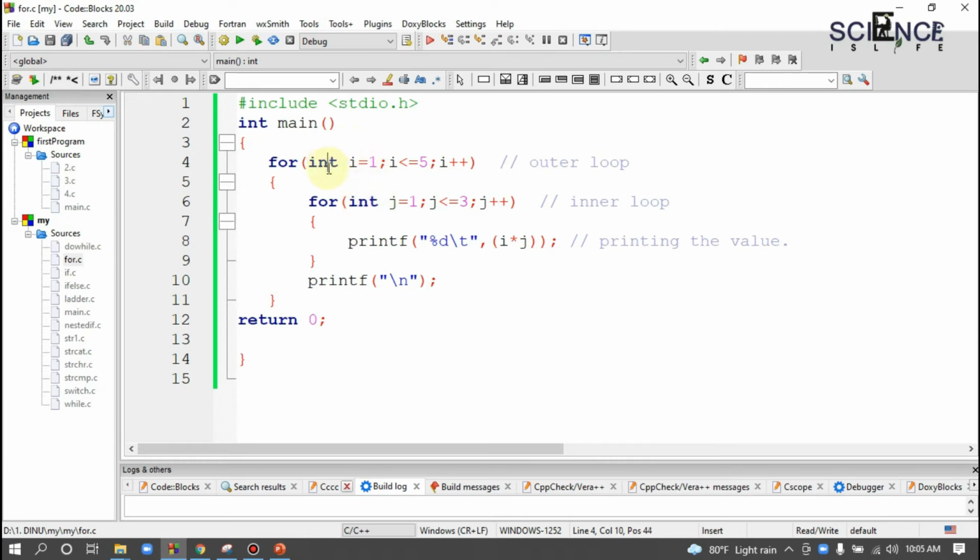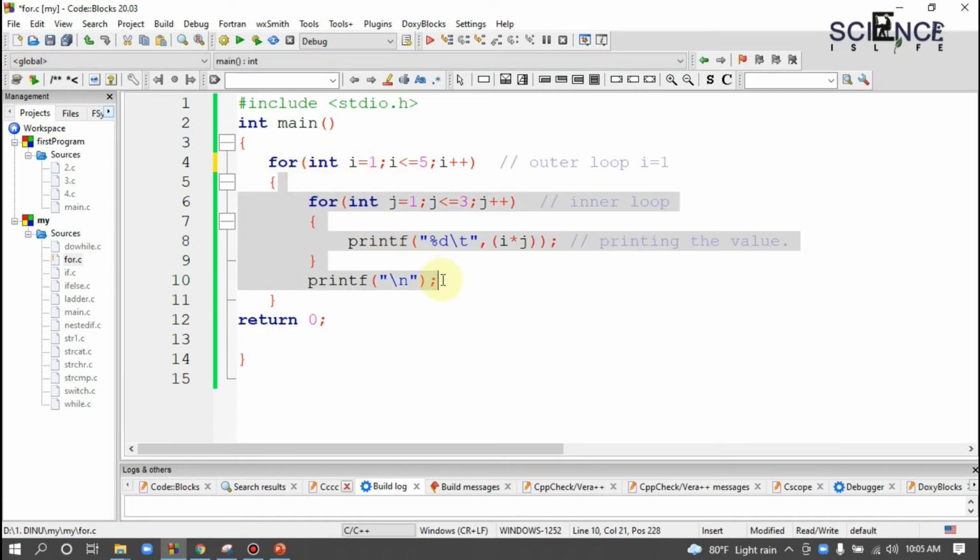So what is the value of i at the very beginning? i's value is equal to 1, right? At the very beginning my i is equal to 1. Then what will it do? It will check the condition: is it less than or equal to 5? Yes, i is now 1. It is less than 5, so this condition is true. Then we can jump into this for loop, right? We can execute all the things within this for loop, right? So we are going inside the for loop.